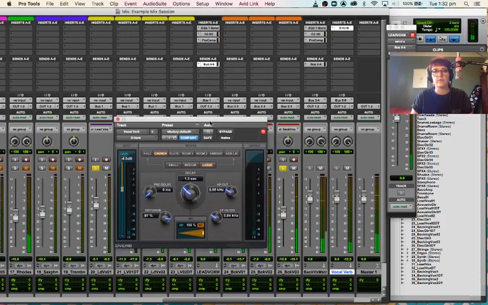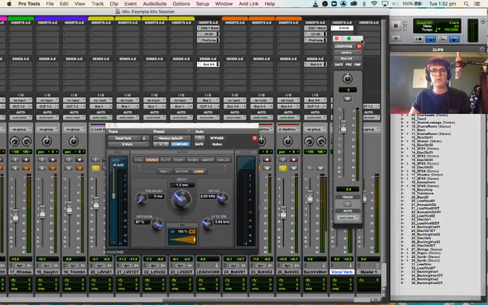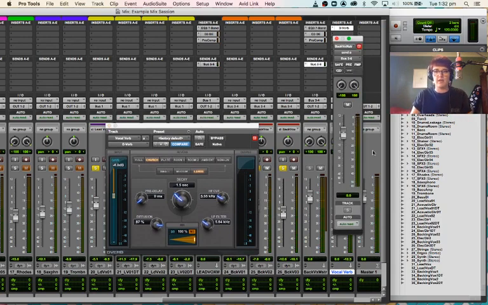Now, think about how this is going to work. My lead vocal needs to stand out in front, so therefore my lead vocal needs to be less reverby. For my backing vocals, they can be hella reverby.